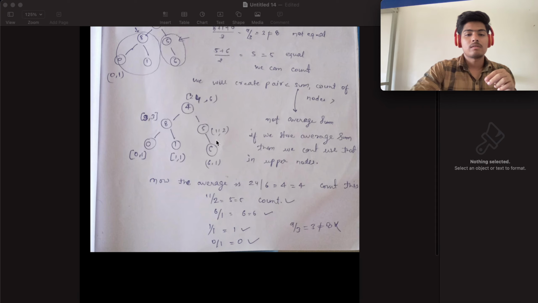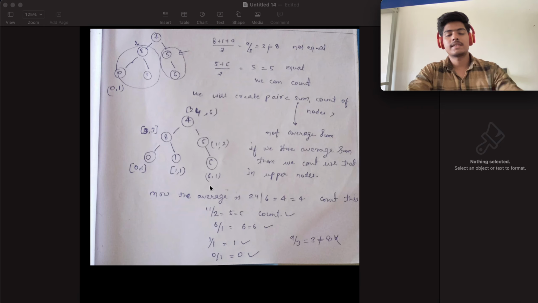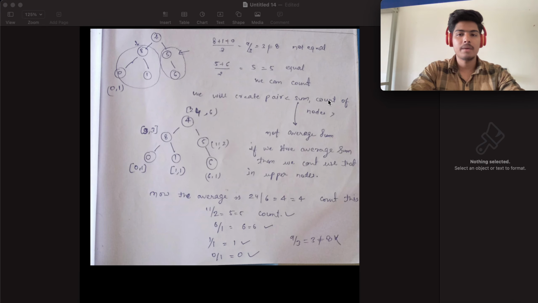So basically, finally, we are creating a pair of sum comma count of nodes, and we are creating the whole subtree again, and we are traversing the tree by using the DFS approach. First, let's write the code so that you will understand better.